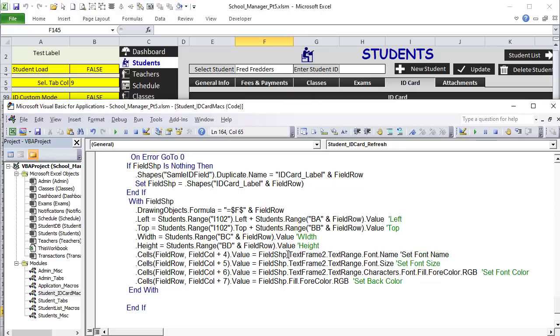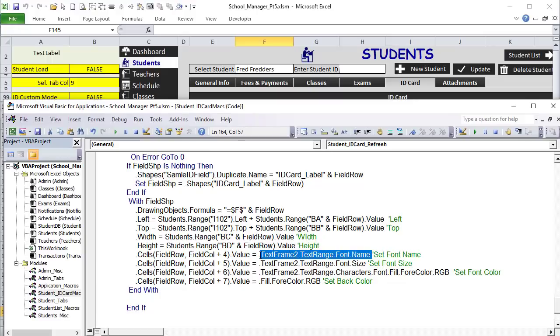So let's go ahead and focus on the field shape. Let's just clear that out, and I'll make a lot of updates here. Clearing that out, just deleting that basically, and then I'm going to reverse them. So we really want to focus, in this case, on the font name. So here's the font name of our text frame.